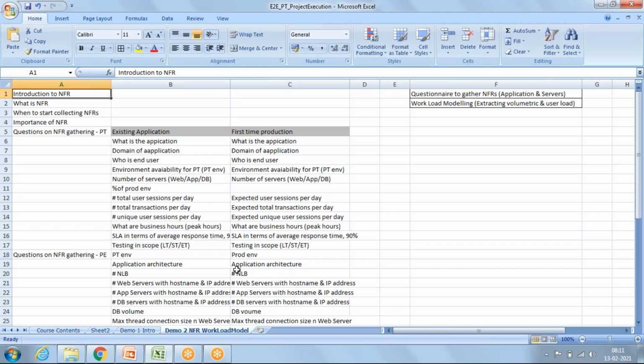So first we need to understand what an NFR, a non-functional requirement, is. This is very simple. As functional testers collect the requirements for functionality, for functional testing, for manual testing or an automation framework, in the same way, performance testing is a non-functional testing. So requirements associated with performance testing are non-functional requirements.